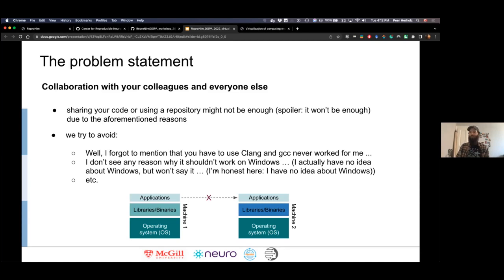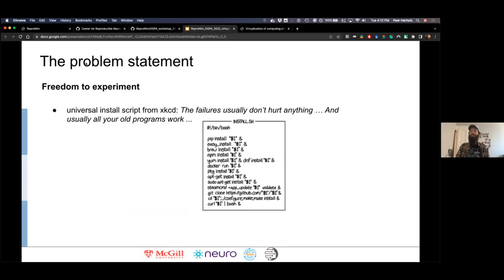So, what should we do? And it's also about the freedom to experiment. I'm not sure if you've been in a situation like that before, but I definitely spent days in my PhD trying to install a certain software.